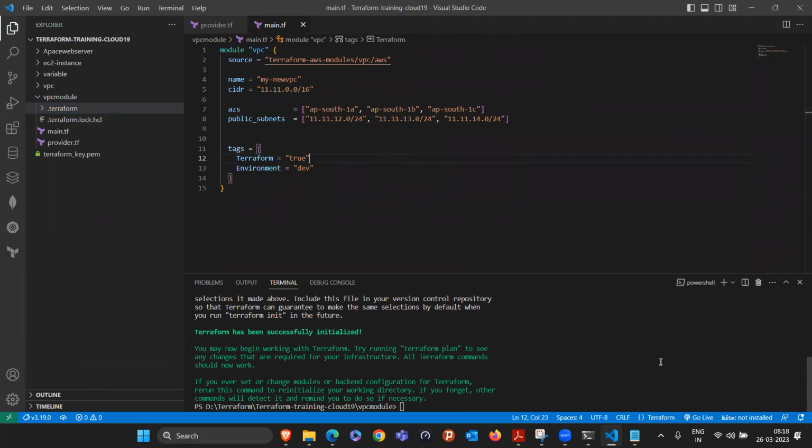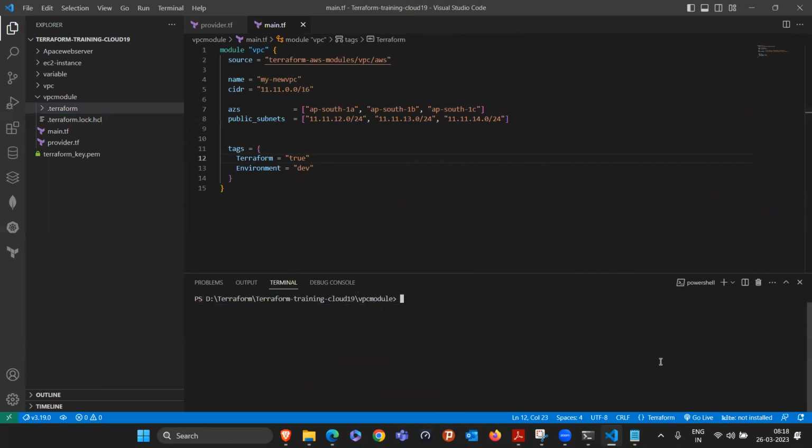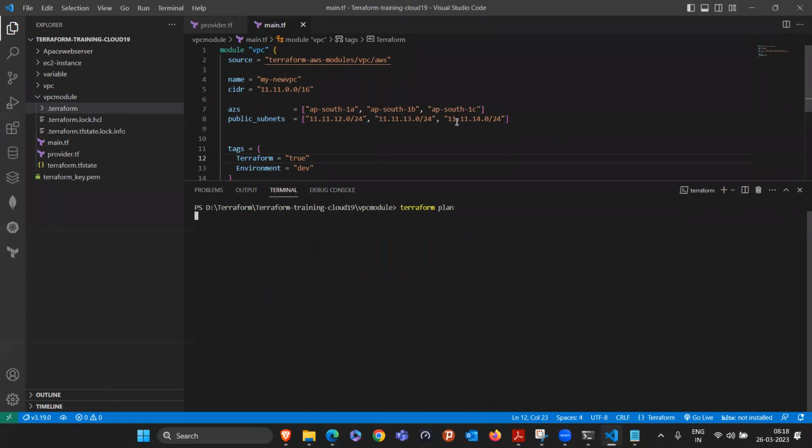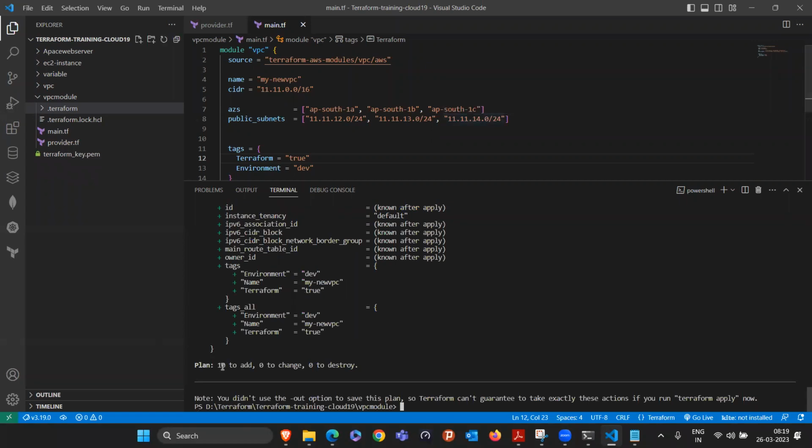After saving this file, simply say terraform plan. What are the resources we are going to create? This time they are going to create more resources than 7. Why? Because this time we are going with 3 availability zones. That means 3 subnets are going to be created. So total 10 resources. 3 extra resources will be created.